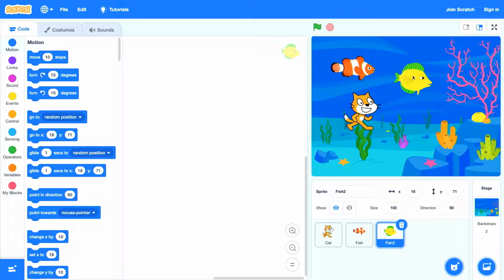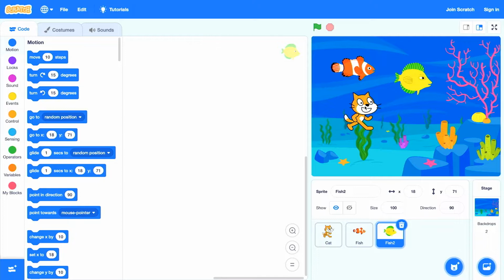And much as was the case with costumes or with sounds, if I had my own image or I wanted to draw my own image to use as the backdrop for my Scratch project, I could certainly do that as well. At this point now, the cat, though, is starting to feel a little out of place. I'm designing an underwater scene. I've got two different fish here. The cat maybe doesn't belong here.